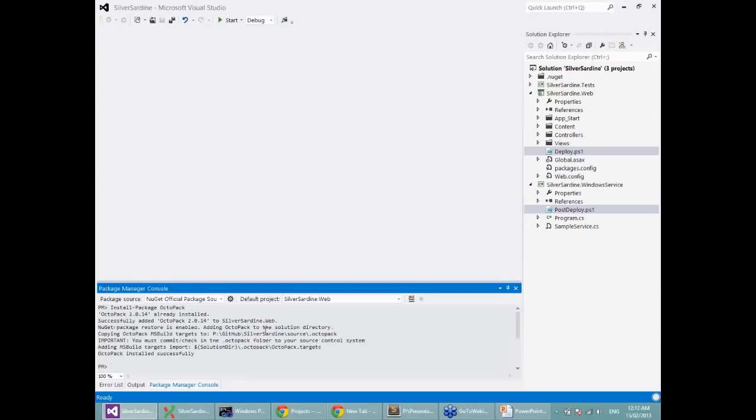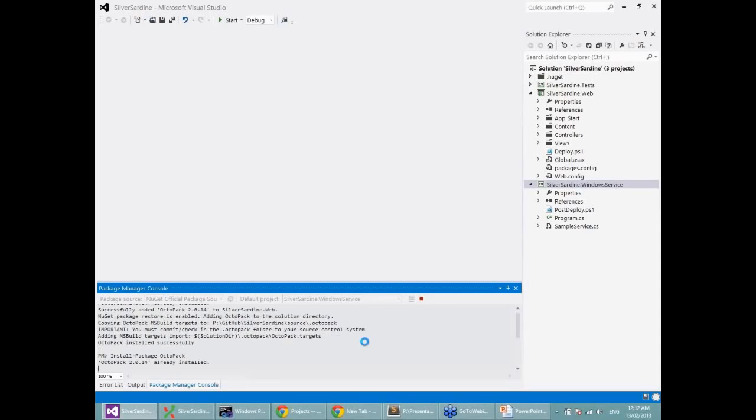And we'll do the same for the Windows Service project. So selecting that here, installing Octopack. So that's done. We'll just make sure everything is saved.